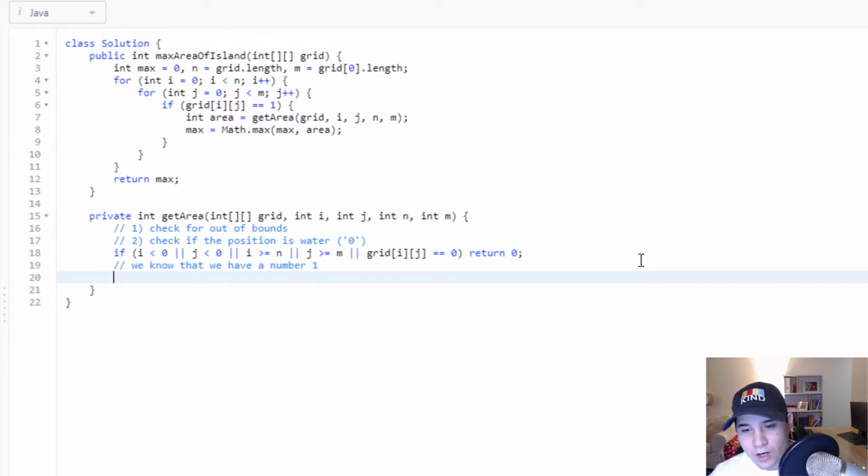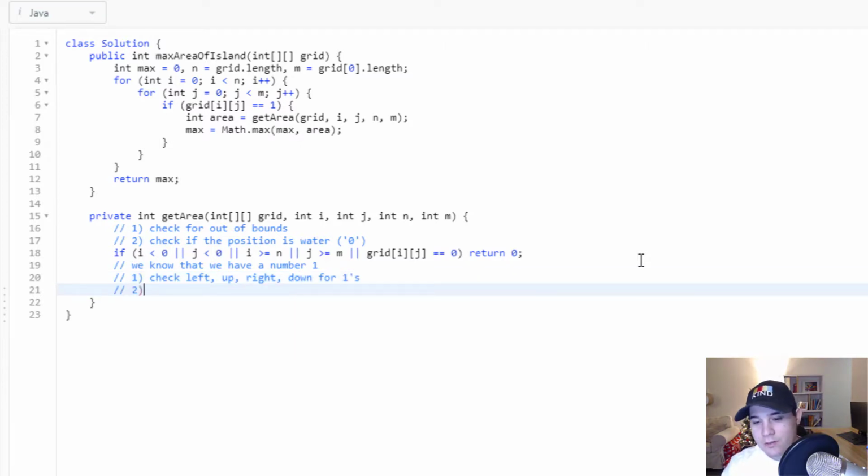And remember, when we encounter a number 1, we did several things. We check left, up, right, and down for 1s, right? And then the second thing we did is we changed the 1 to a 0. And doing that was so that we don't count the same number 1 again when we're going through the recursion. So let's implement both of these things.